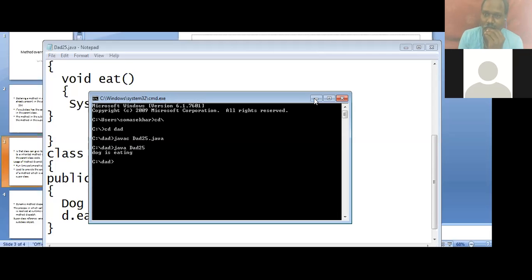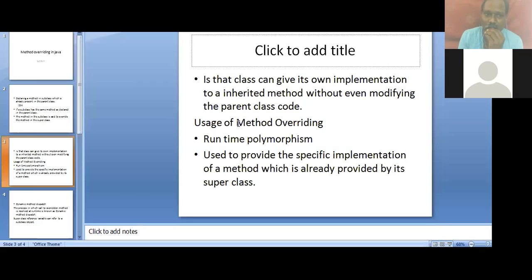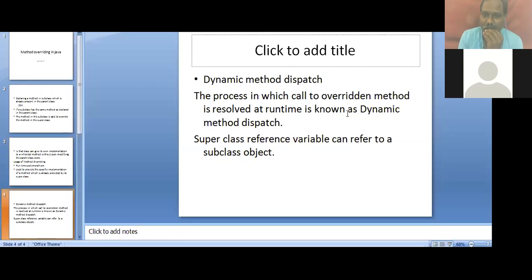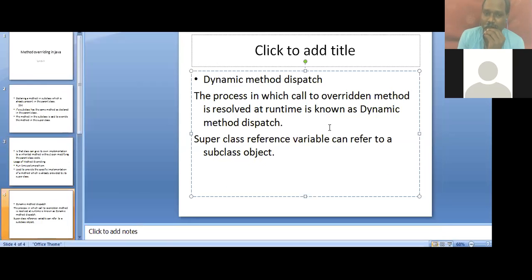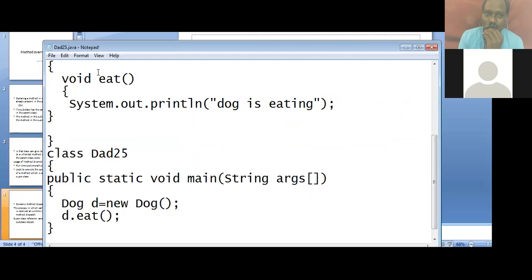A simple example. Then the next topic is dynamic method dispatch. What is dynamic method dispatch? It is the process in which a call to an overridden method is resolved at runtime. Here, a superclass reference variable can refer to a subclass object. This is known as upcasting.